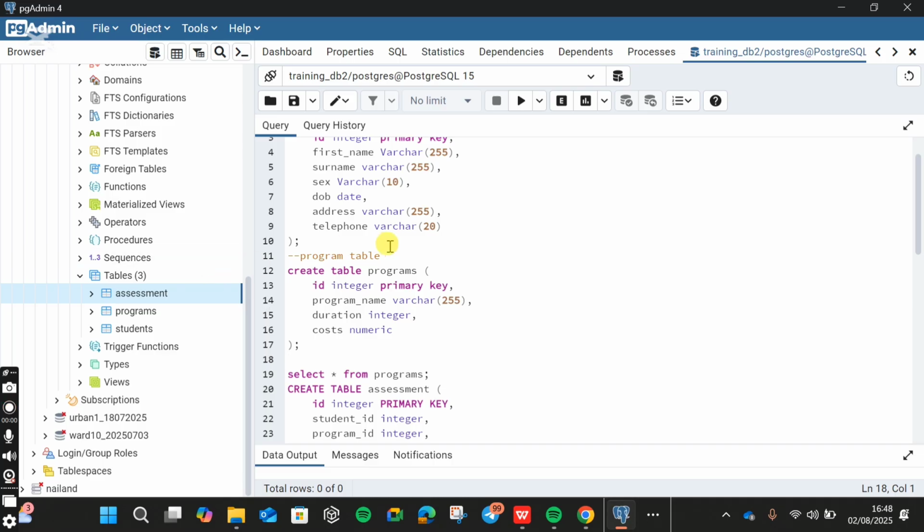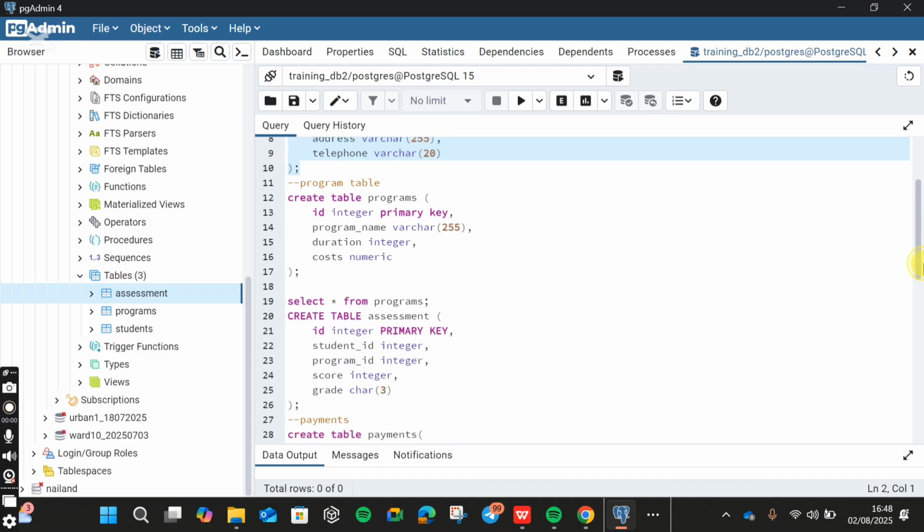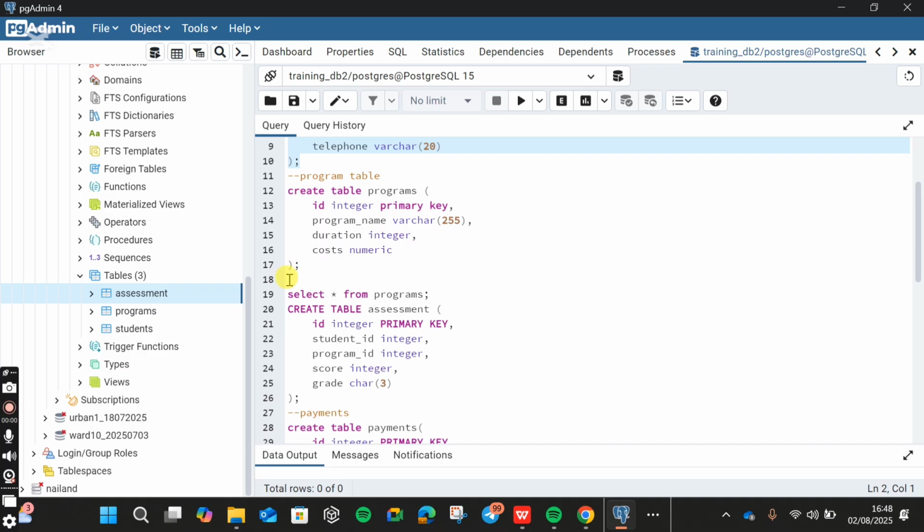So I will now make this program assessment, this course, student course. I will call it student course or student enrollment. I will call it enrollment. This one is student registration. It's just like your registry. But when you choose your course now, you have enrolled into the program.